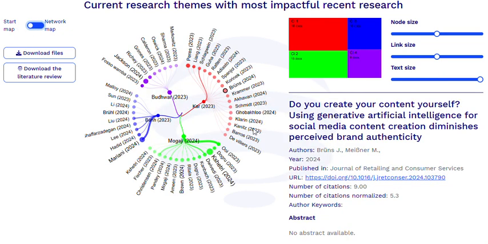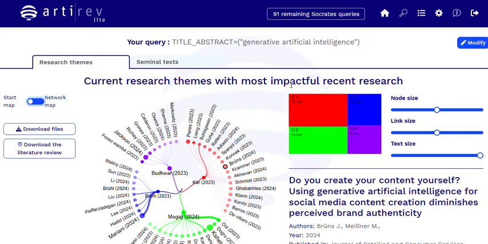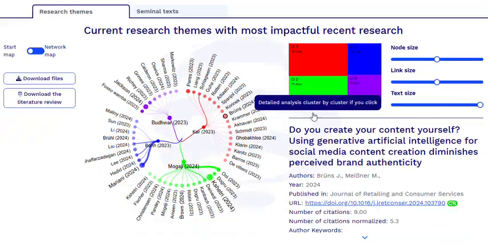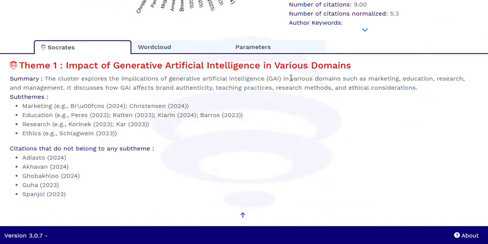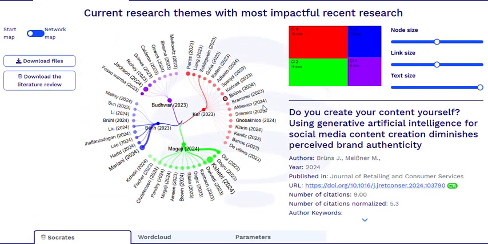And if you want to interpret Artirev's results, you click on each cluster. Here you have 4 clusters, 4 current research teams with the most impactful recent research. You click here, and Socrates will give you a summary of each cluster. You will have a summary of the cluster, sub-themes identified, and then citations that belong to this theme, impact of generative AI, etc., but that do not belong to any of the sub-themes that have been identified by the system.